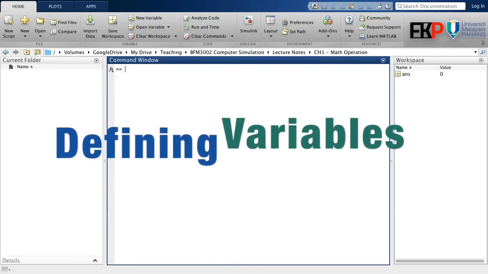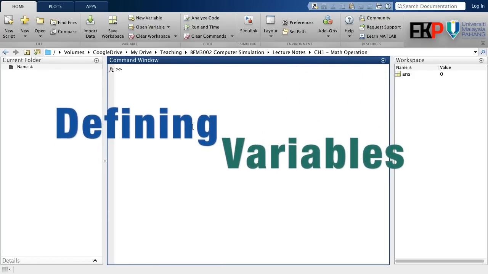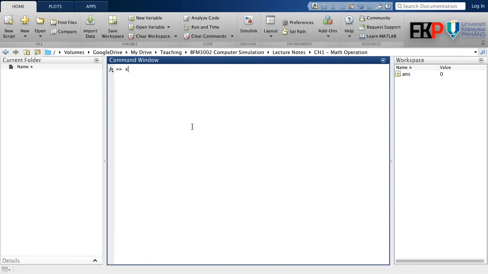So now we are going to go to variables. Let's say we want x equal to 15. So when we write x equal to 15, we press enter. MATLAB says here x equal 15. Then in the workspace, x is 15 now, listed here.